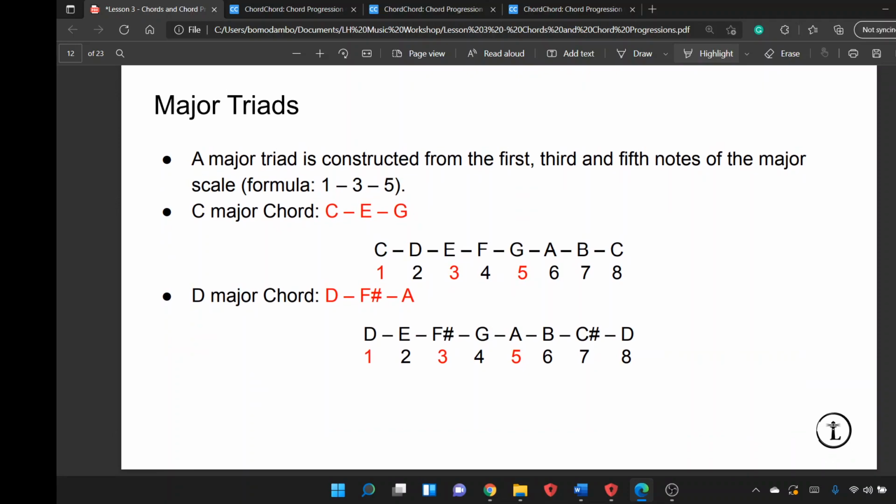So a major triad is constructed from the first, the third, and fifth notes of the major scale. This is the major scale in the key of C. Now what does that mean? If they say play the C major chord, what you do is take the first note, the third note, and the fifth note. So that would be C, E, and G.